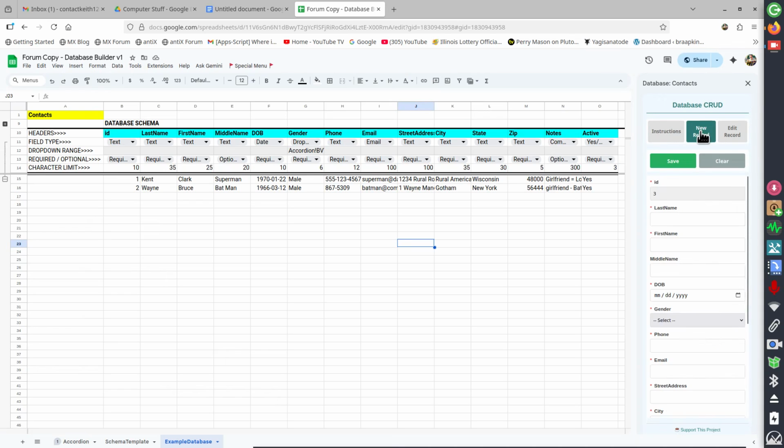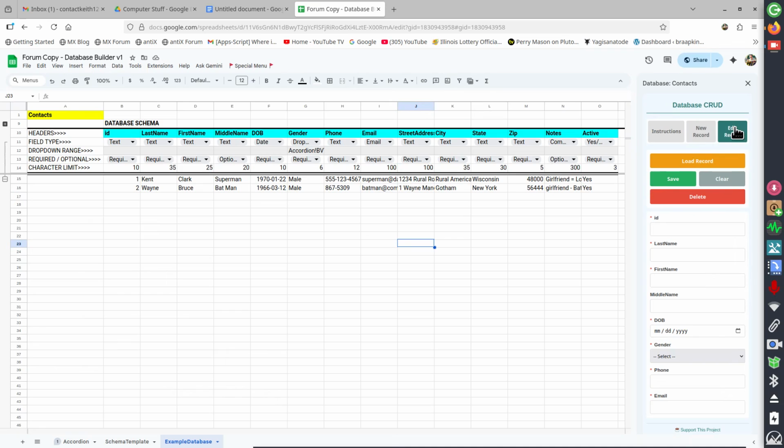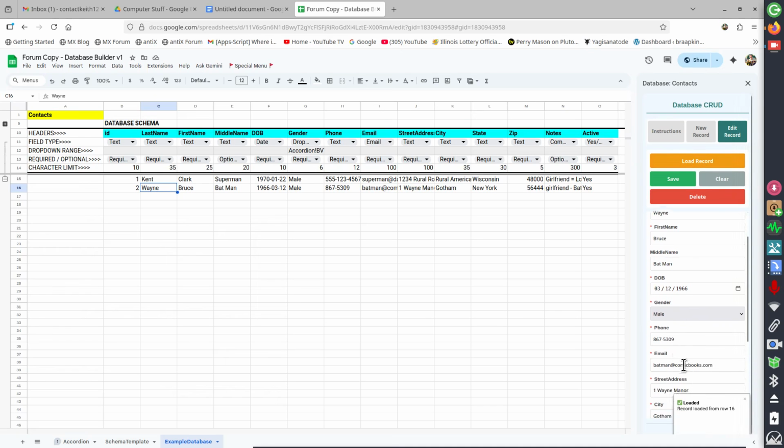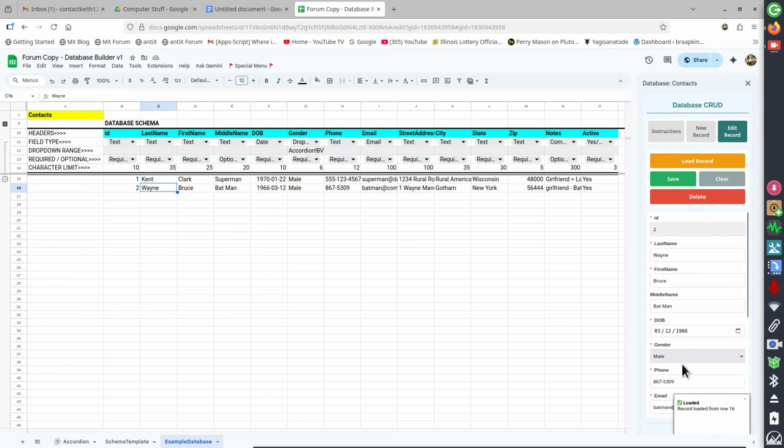On the second tab, if you want to create a new record, it automatically grabs the number for the next row to write in. And if you need to edit a record, you have the edit record. In order to get a record, you simply click on a name or the record number and click load record. It will load it into here, and then you can use the save, clear, or delete.